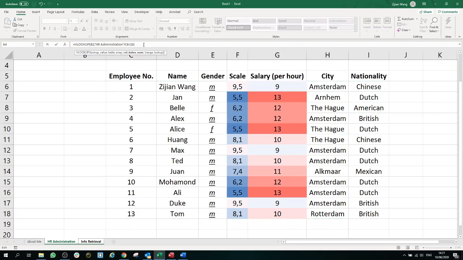So here we can say, okay, we want our output to be the name. So that's column number 2 of the selected table. So we need to write the column index number as 2. And the range lookup would be an exact match because we want the exact employee number but not a range. So we choose false in this part. And finish this formula and then press enter to go back.